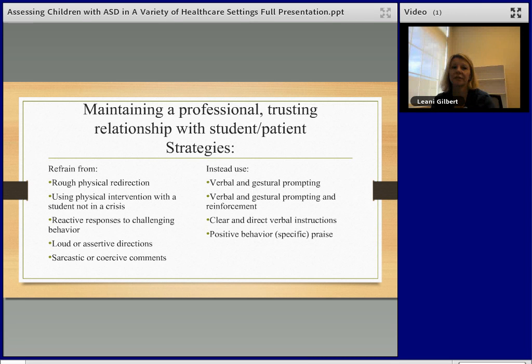If you want to be successful, I think you really have to maintain a professional, trusting relationship with your patients. You have to refrain from rough physical redirection, using physical intervention with a student not in a crisis, reactive responses, so do not react to challenging behavior, and loud or assertive directions we try to stay away from, and sarcastic or coercive comments.